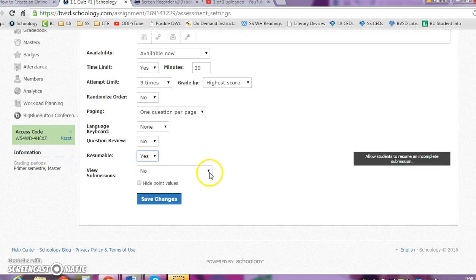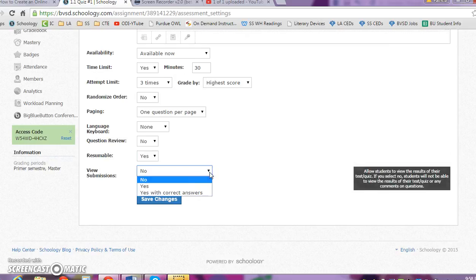And then your last button here on settings is for what they can see after they have completed the quiz. Okay? So if you don't want them to be able to see the submissions at all, you'll click no. If you want them to be able to see the quiz itself, you can click yes. And then if you want them to be able to see their answers, then you'll click yes with the correct answers. Okay?